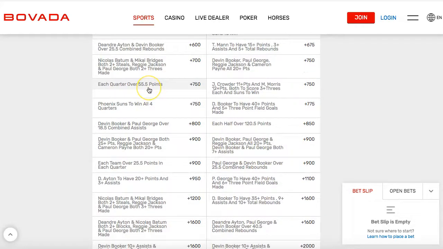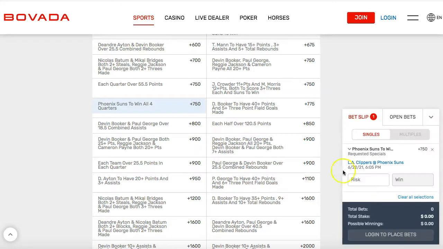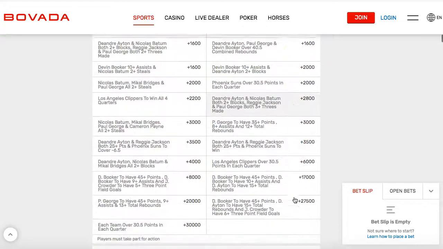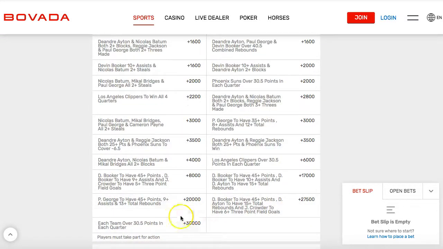Each quarter over 55.5. Phoenix Suns to win all 4 quarters. Do they outscore the Clippers all 4 quarters? If they do, it's a plus 750. So if you bet, let's say you bet 1,000, you win $7,500. Now, the higher this number, the more money you're gonna make. Okay, so let's look at some of the crazier bets.